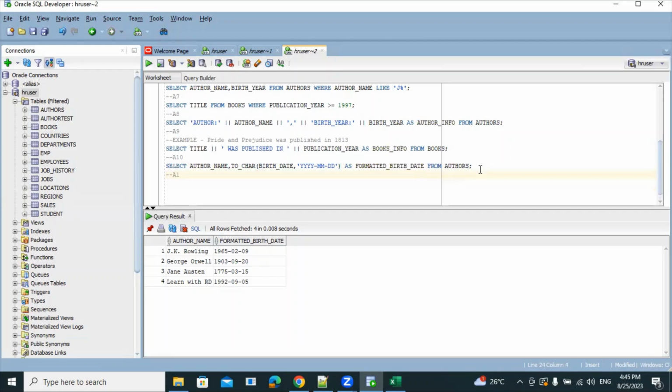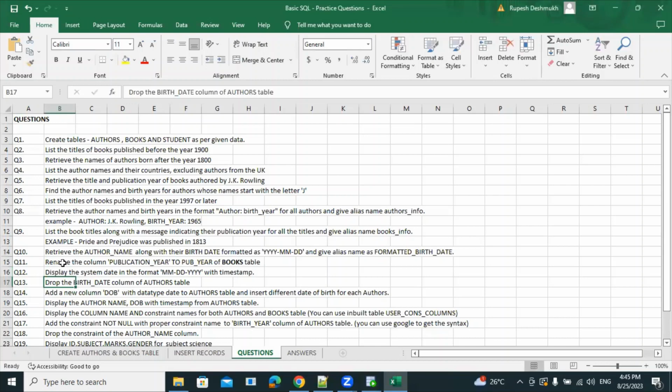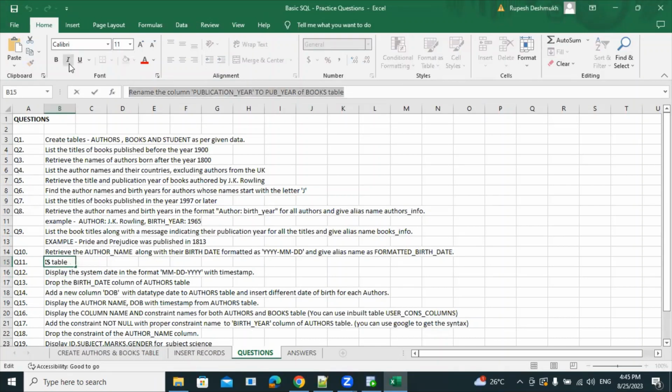Answer number 11. Question number 11. We will see what is question number 11: rename the column publication year. I will write this also.